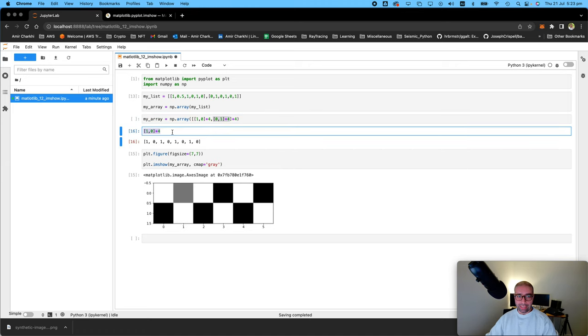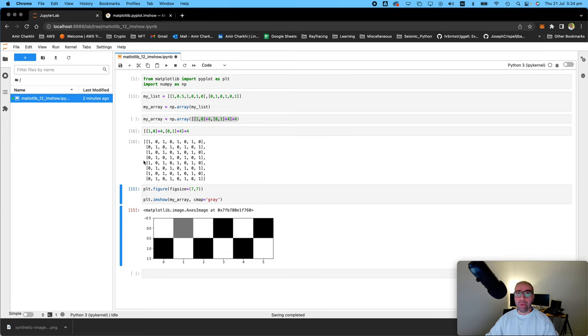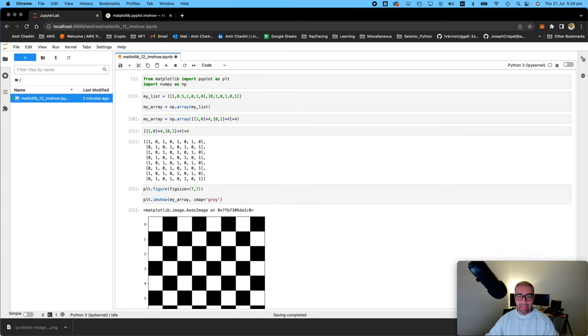So let's look at that. It's just going to be 0 1 0 1 0 1 0 1, and the whole thing 4 times. If we visualize the whole thing, you will see that I have a bigger array of 1 0 1 0 1 0, 0 1 0 1 0 1, and it just alternates between 1 0 and 0 1. So if I visualize that now, let's run this, let's run that, and let's run that.